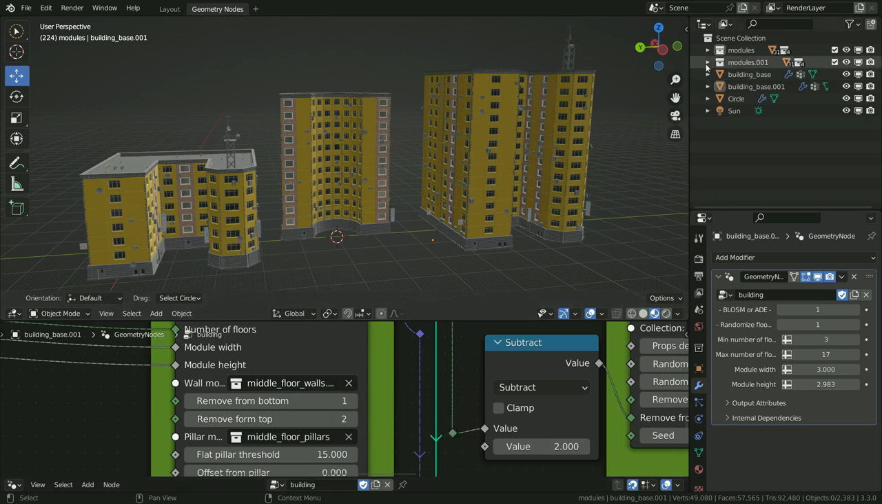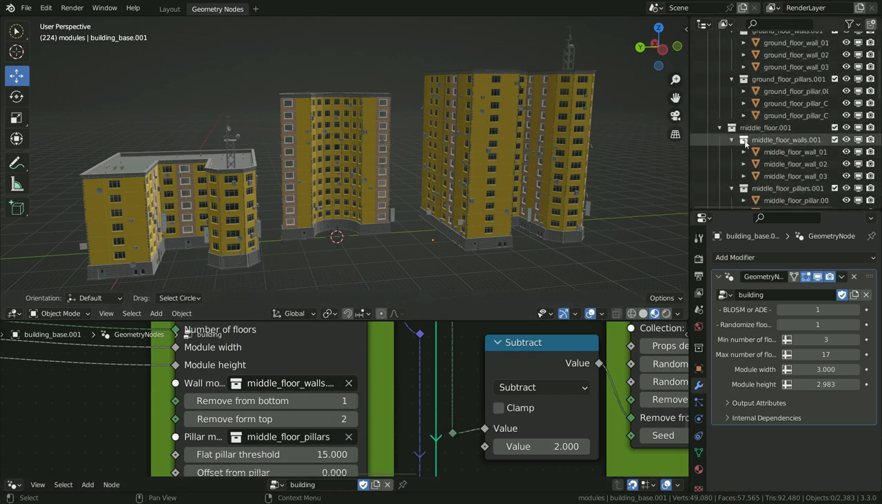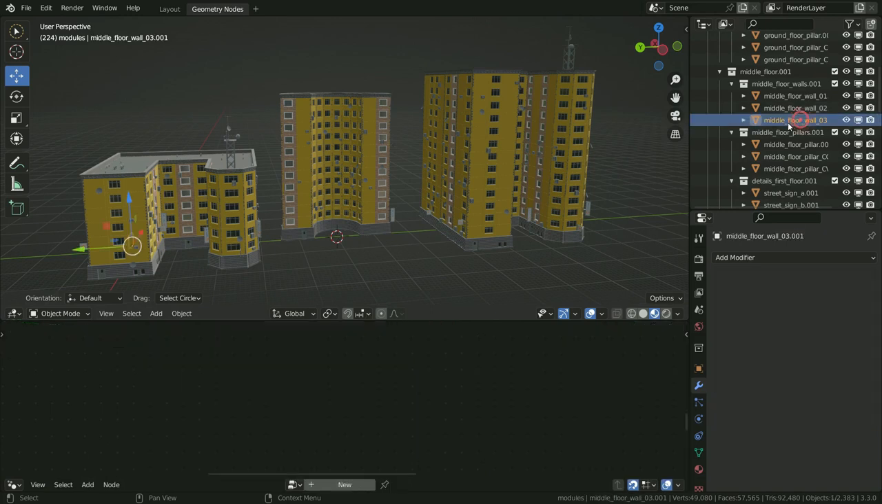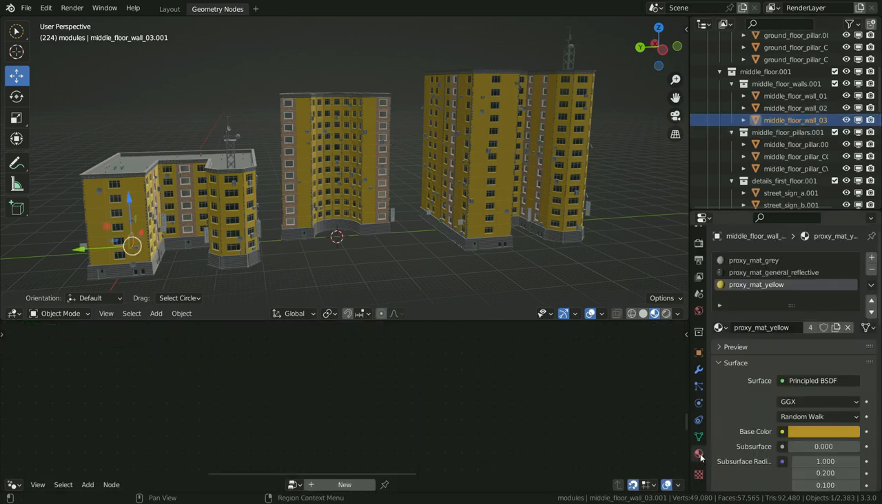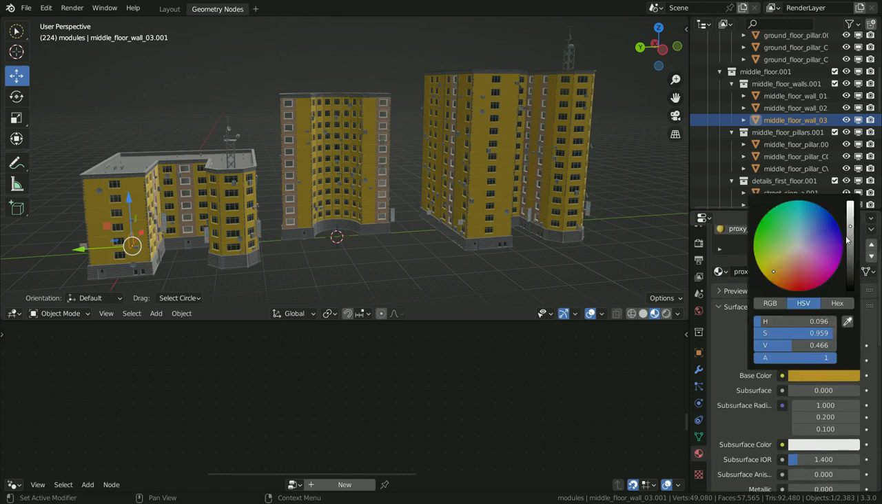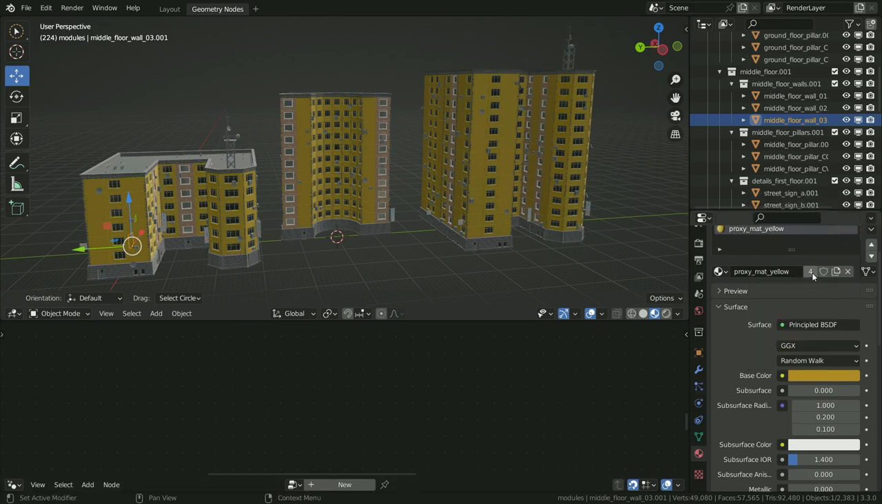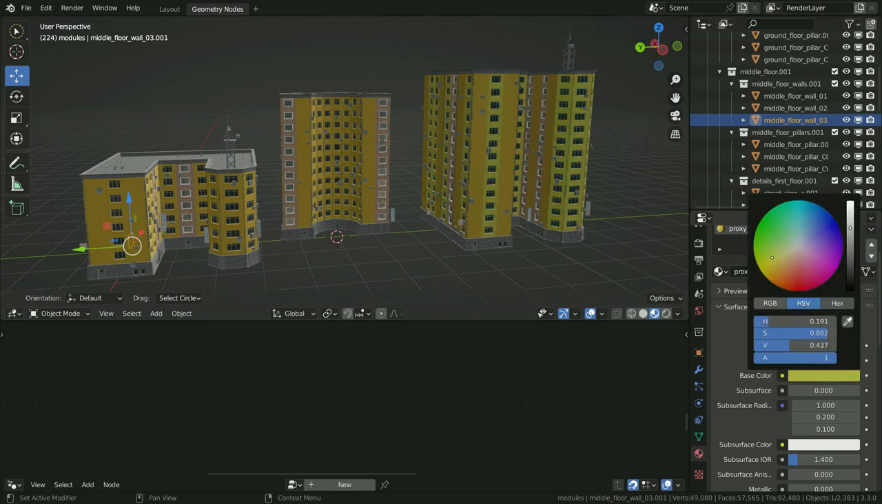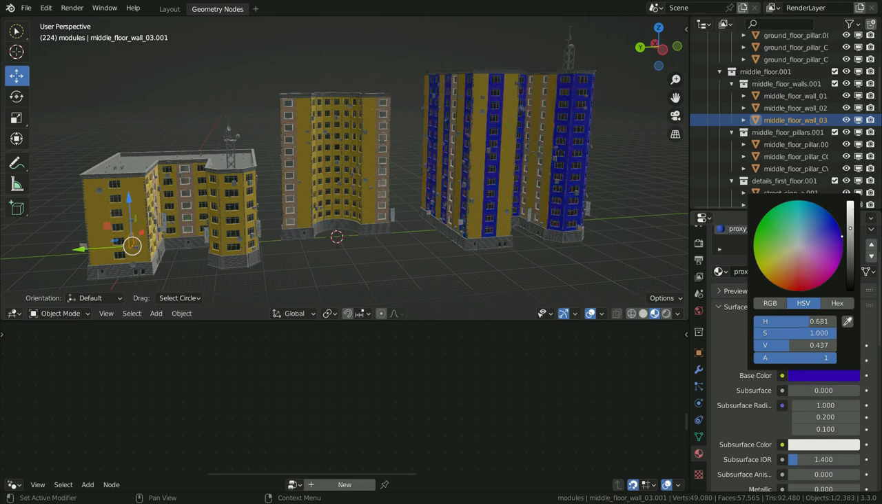Go to Middle Floor Wall 001 collection in the Outliner Editor, select the middle floor wall 3. Click on the Material Properties tab, and change the base color. As you can see, all buildings' color changes at the same time, because they use the same material. Click on the 4 button, and make the materials independent. Then, change the base color again. That's it. In the same way, you can change the color of other modules.